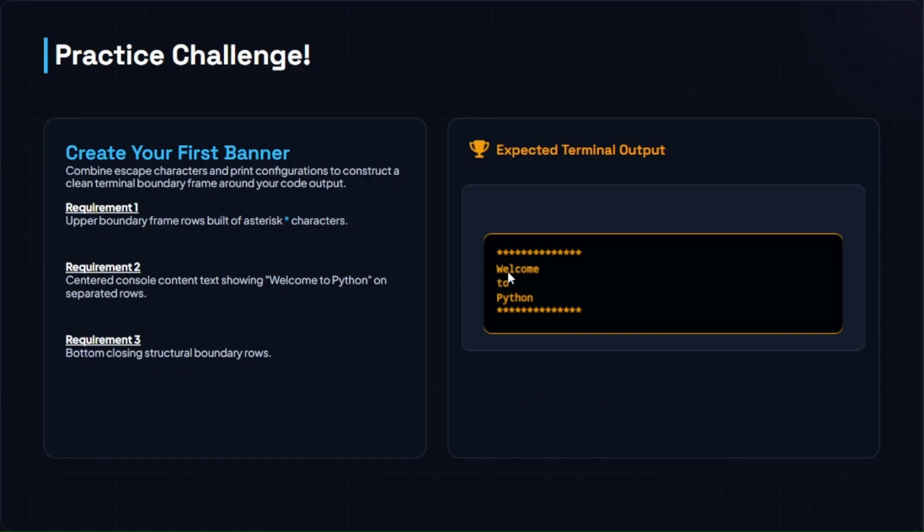This time I will not show the example. You need to try it by yourself and get this output on your screen. First line you need to print welcome. Second line you need to print to. Third line you need to print Python. And before all these, you also need to print an asterisk line at the start and at the end. I expect you all to complete it and post the syntax, or you can say code, in the comments so I can verify whether you have got it wrong or right.